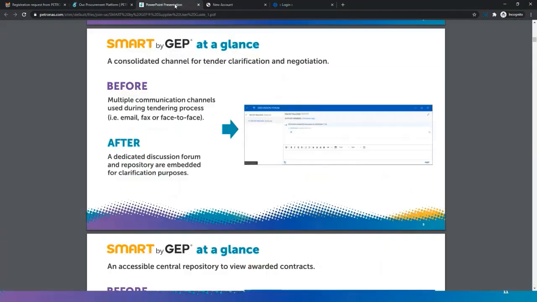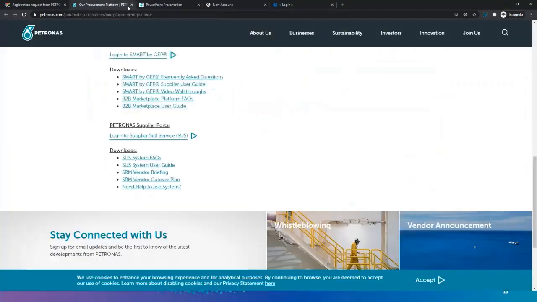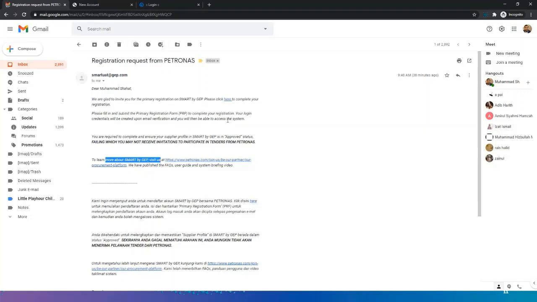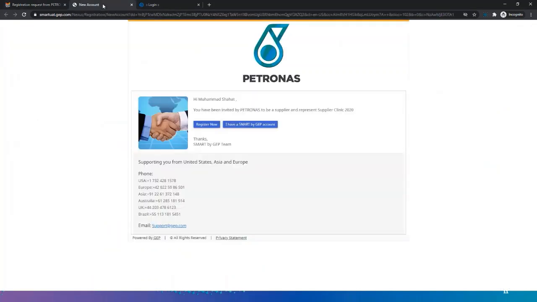All right. So going back to the PRF form on how to create your login credentials. Please click here to complete your user registration. So you will see this page.